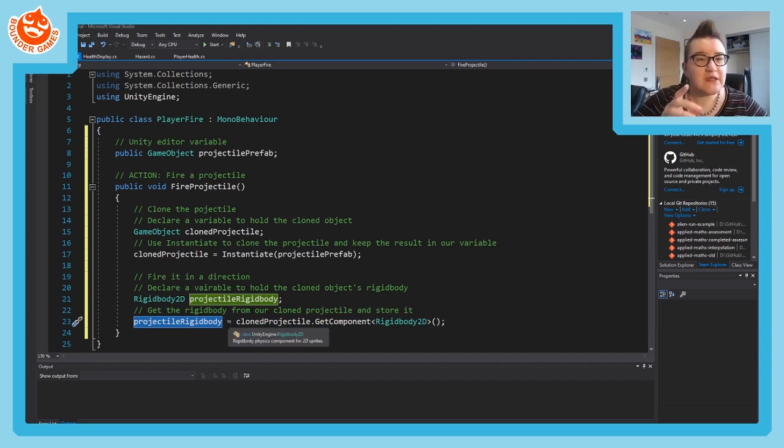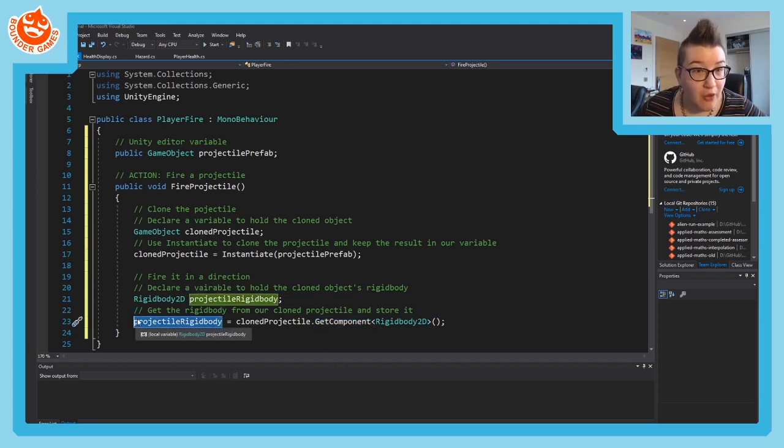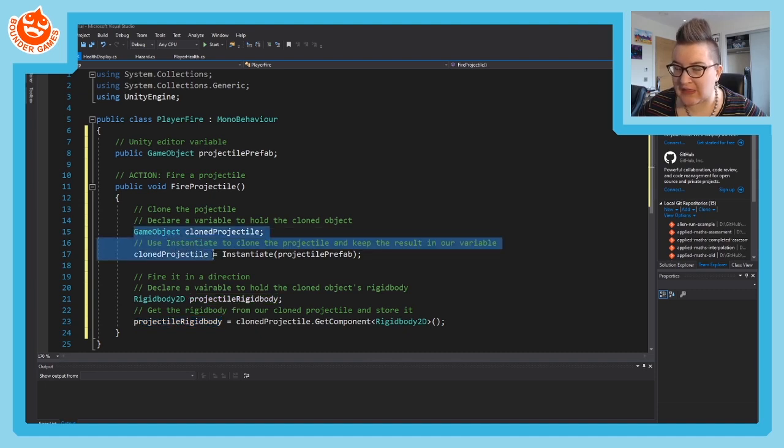velocity. Now, there's a really important distinction here I want to make sure you understand. Instantiate is making a copy. It's making a brand new projectile. But GetComponent is not making a copy. The thing that we get back here is more like an address or a phone number. So if I use this projectileRigidbody, it's not a brand new one. It is the one that is on our cloned object.